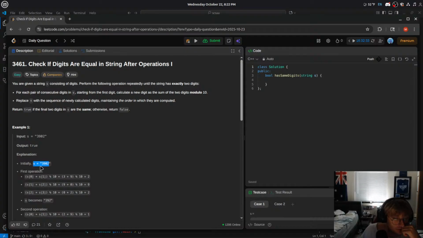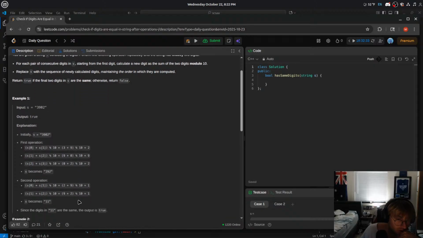Initially S is equal to 3902. First operation, S0 plus S1, for each pair of consecutive digits in S. Okay, so we do this modulo 10. 3 plus 9 is 12, modulo 10 is 2. S1 plus S2, modulo 10 is equal to 9 plus 0, modulo 10 is 9. Okay. S2 plus S3, modulo 10, 0 plus 2, modulo 10 is equal to 2. S becomes 292. Okay, then we go again. So that makes sense.